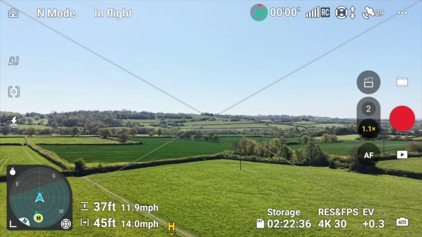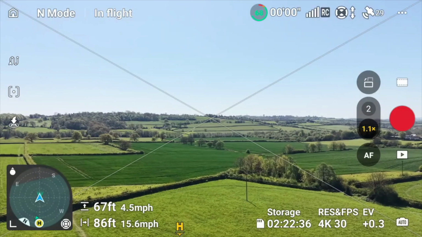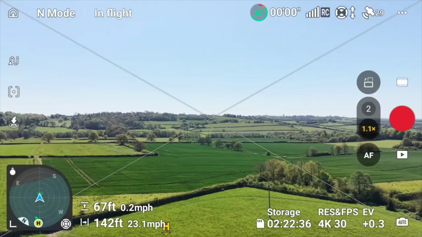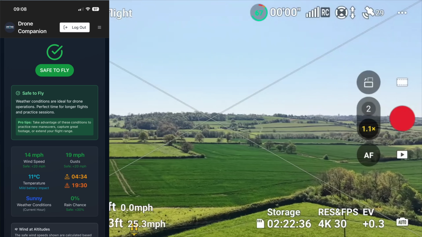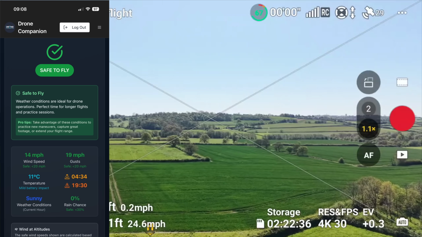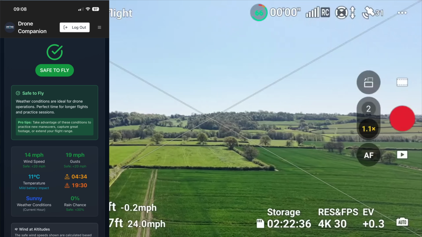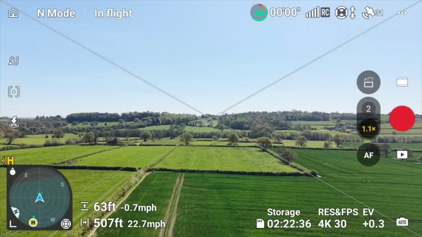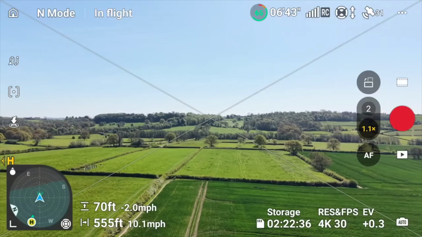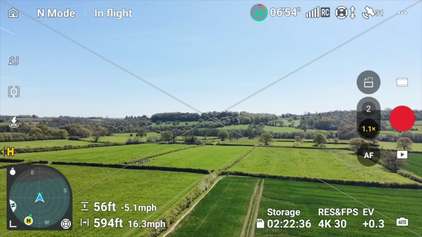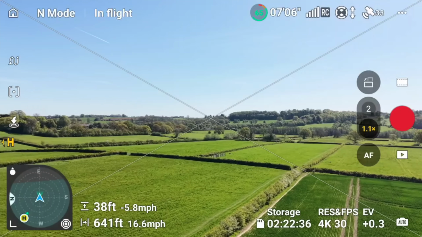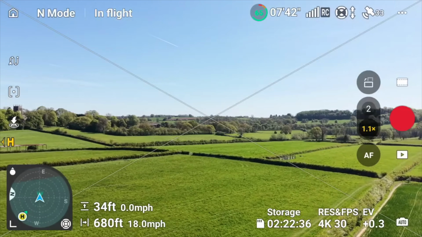As you can see, it's a beautiful afternoon here in the UK. I'm just checking on Drone Companion. You can see it's safe to fly, and I always use that before I go out and check any weather updates and make sure that we're safe to go. It's a very short test flight I did this afternoon, just over the local fields.